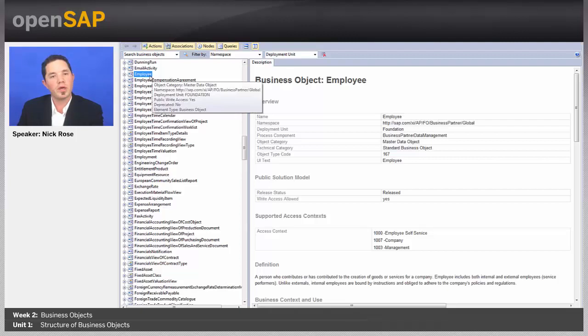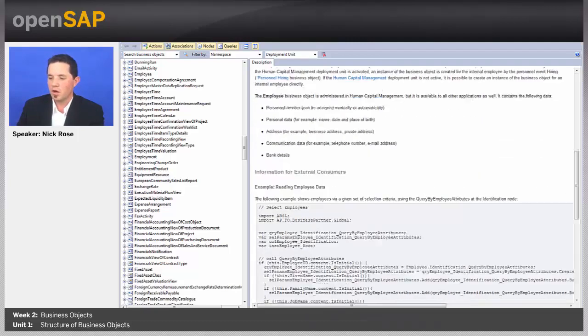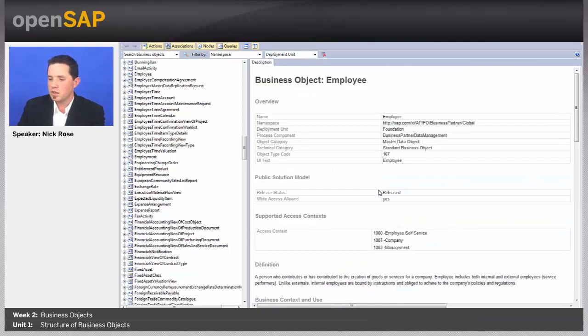I've selected the employee object here. You can see there's some details on the right-hand side. It tells me what the object is, what the namespace is. We'll see namespaces in the next unit. What's the deployment unit? I want to know what the deployment unit is. Some other details. You can see there's some public solution model info. We talked briefly about PSM, and we'll get into it later on. Also, it gives me some great code examples about working with employees, etc.